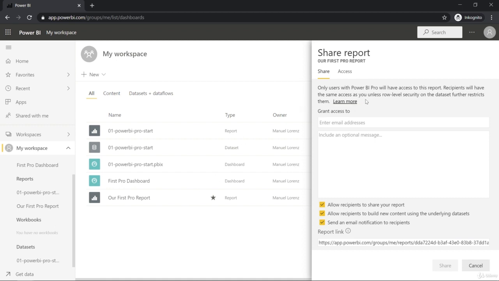And now we get some information that is important to know, because only users with Power BI Pro will have access to this report. So this is very important. You need a Pro account to do this. And now you can give people access to this report. You only need to enter the email addresses here. And this can be email addresses within your organization or also outside your organization.